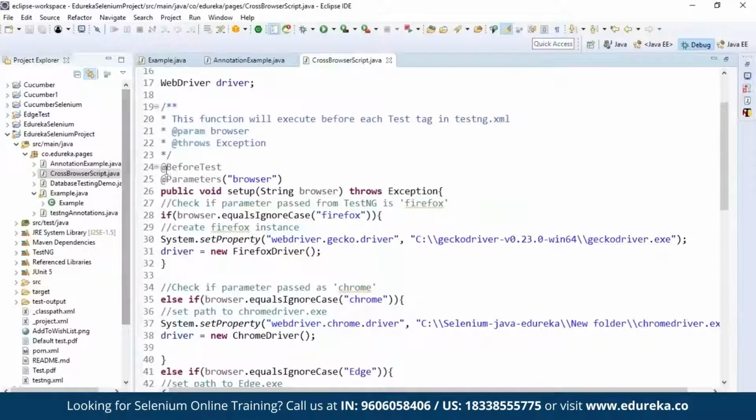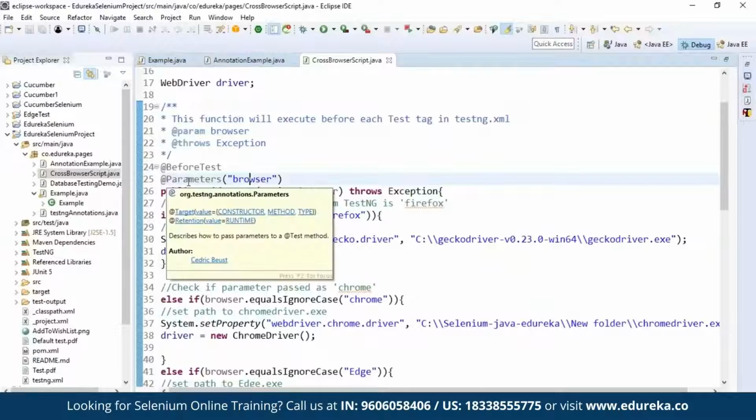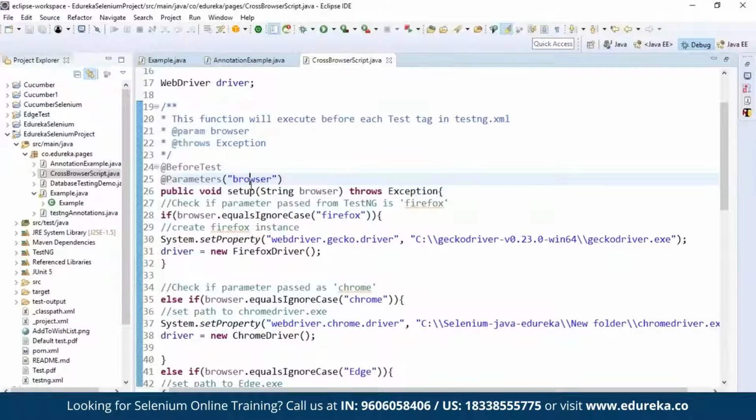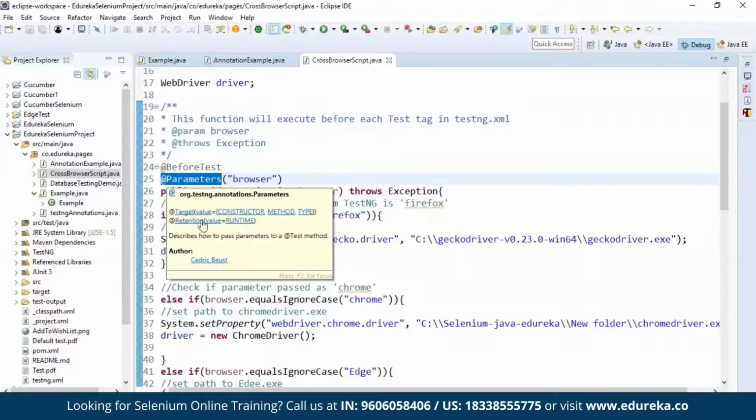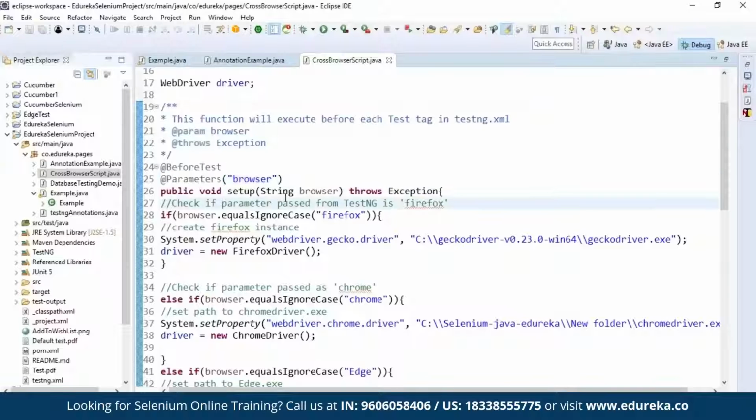So what I have done, I have written here @BeforeTest. And Parameters is also one of the annotations. It describes how to pass the parameters to a @Test method. So in the test, I want to specify the browser. That is the reason I'm using @Parameters. So now I'm setting up a method called setUp with String browser, and that throws Exception.